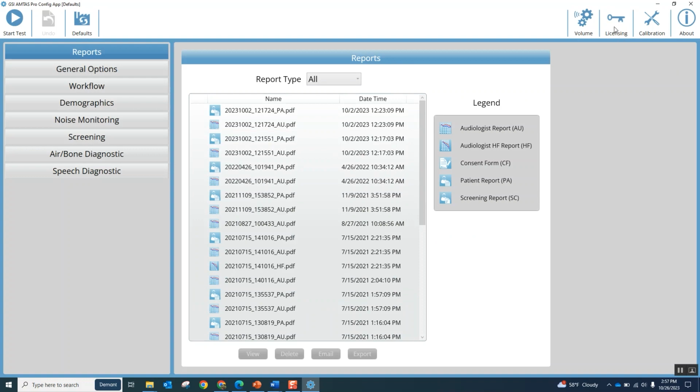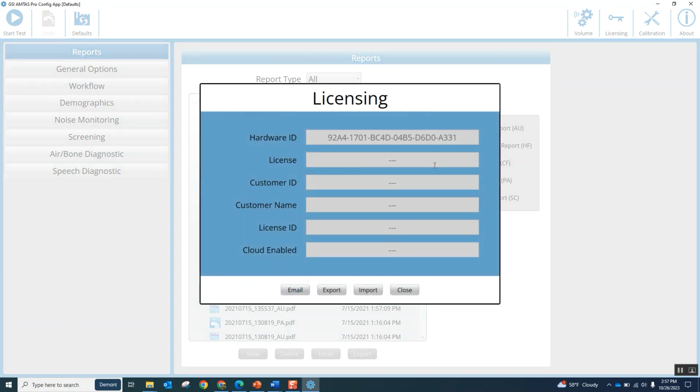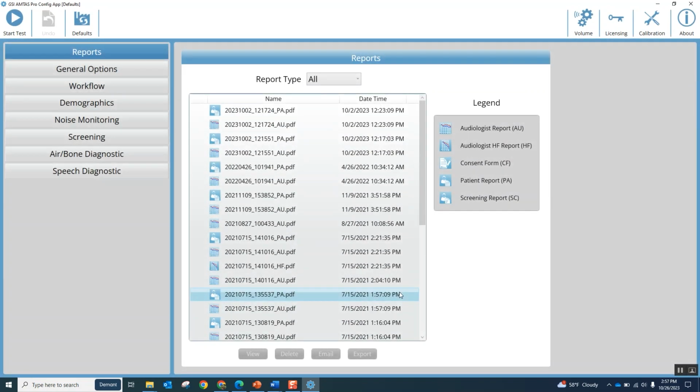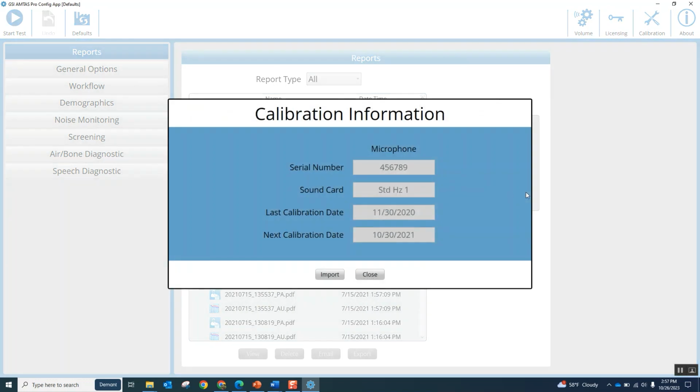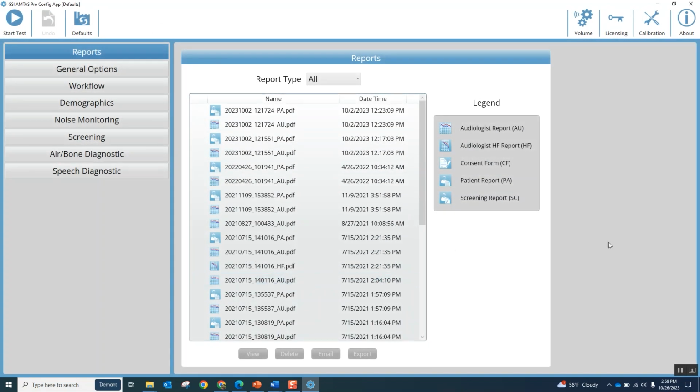Another feature up here we have is the licensing, and so this tells you what your hardware is licensed for. If you have additional things, like for example, if you decide you want to get a room noise monitor, you can purchase that, and the calibration will come on a USB, and you can import that license there. Same with calibration. We have some calibration options here for the microphones, the sound cards, and it shows your calibration information. And then, of course, we have the about information that gives you just the version number of the application.